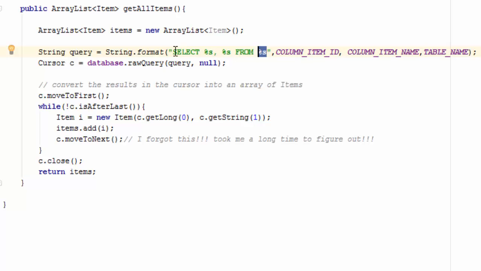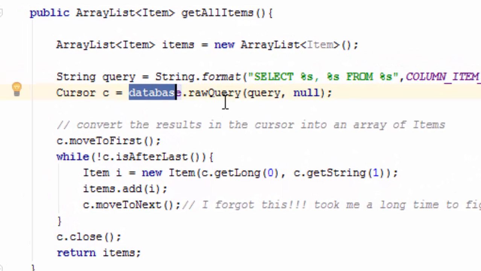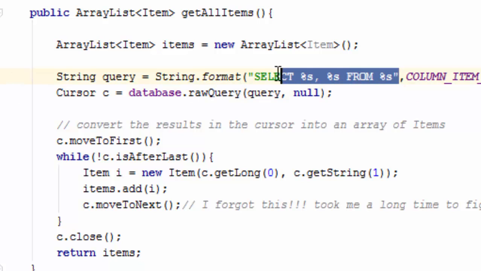So once we've built that command, we need to run it. So what we do is we take our database object and call raw query here. There's a lot of different ways to do this, but I think this is probably the easiest one. So a raw query means we just pass in our query statement. So these select statements are also known as query statements. So we go ahead and pass that right into that query method of the database.